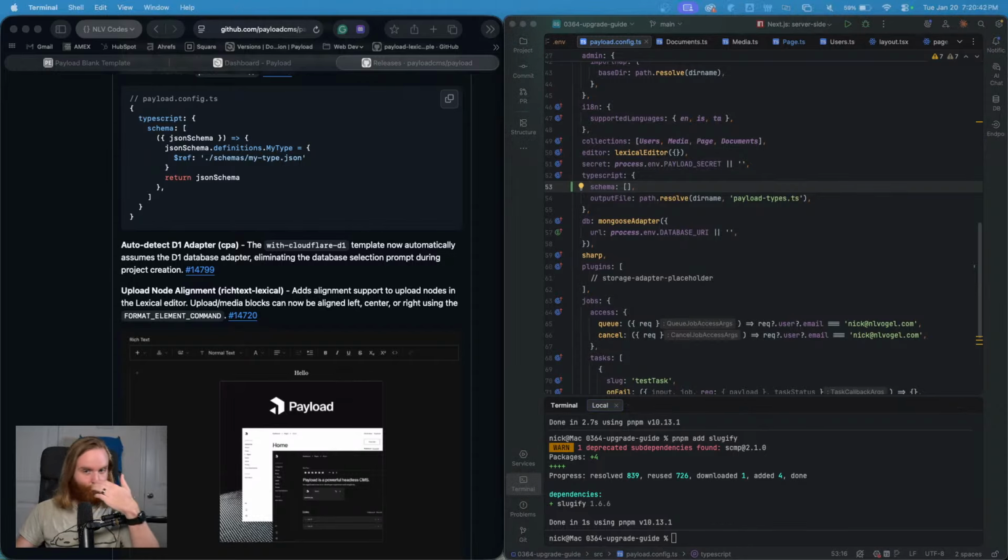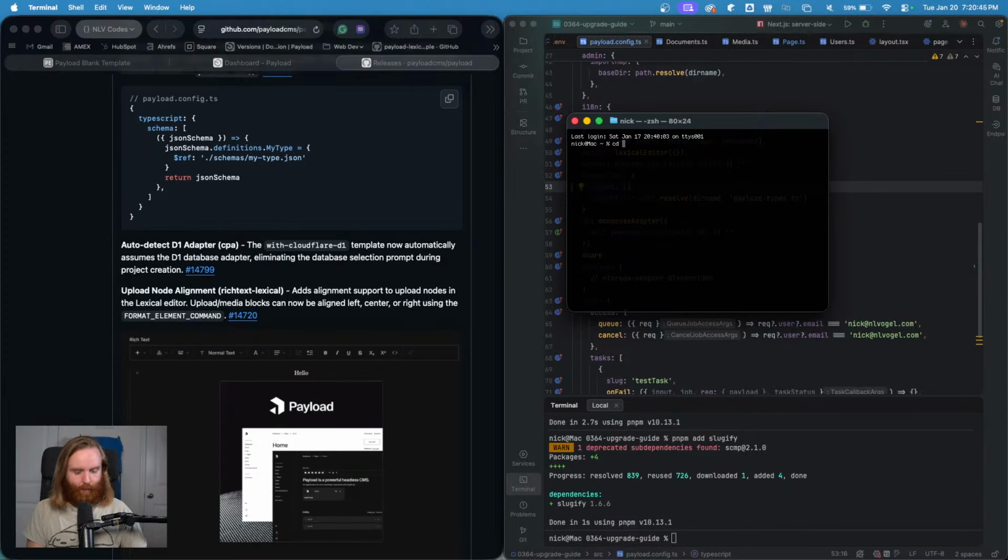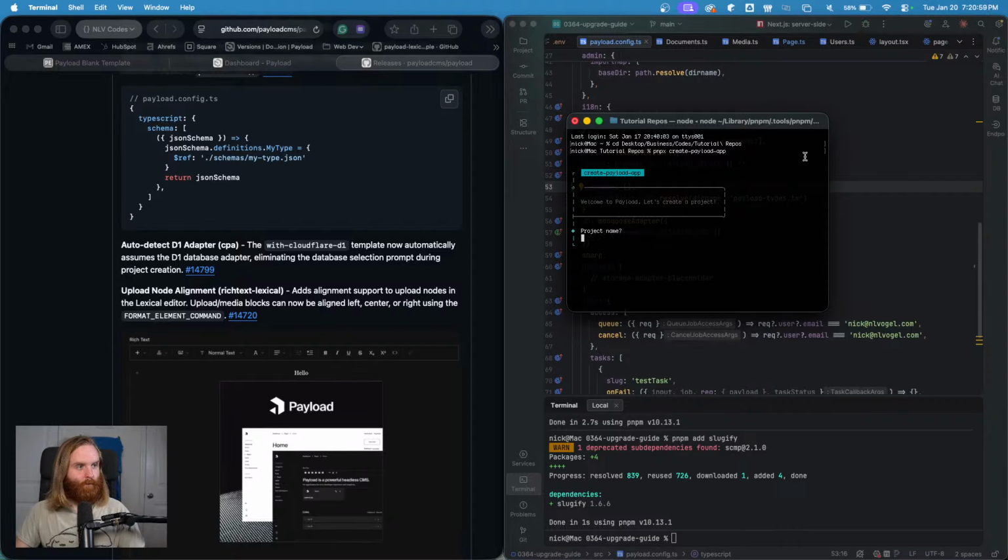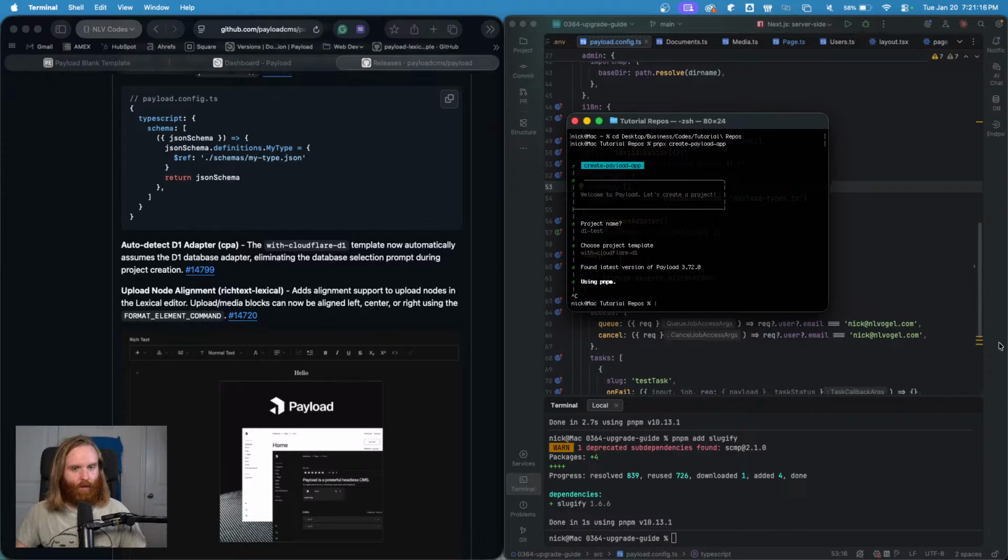Let's use my terminal. So if I change my directory, and I'm not going to keep this, but if I go to my tutorial repos, I can pnpx create payload app, and then D1 test. And then if I select with Cloudflare D1, it'll automatically select the D1 database for me. So I don't need to do that though, because I don't want to do this right now. But that is something that I will be revisiting here shortly.